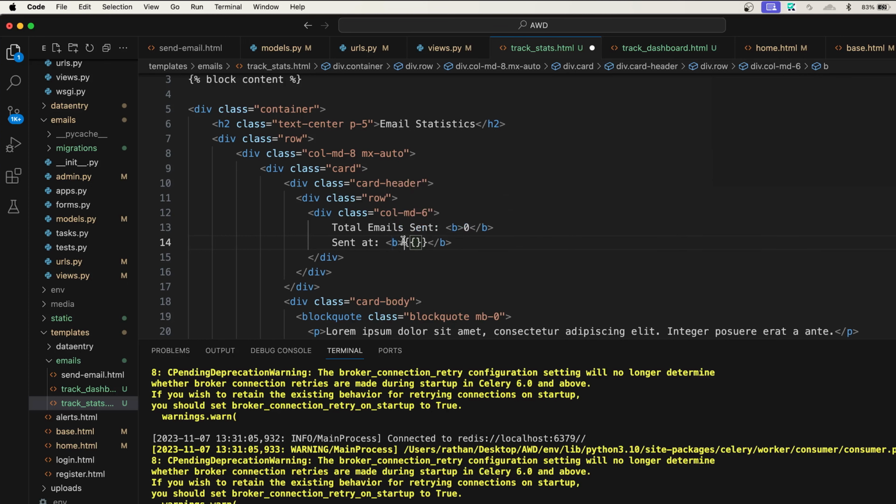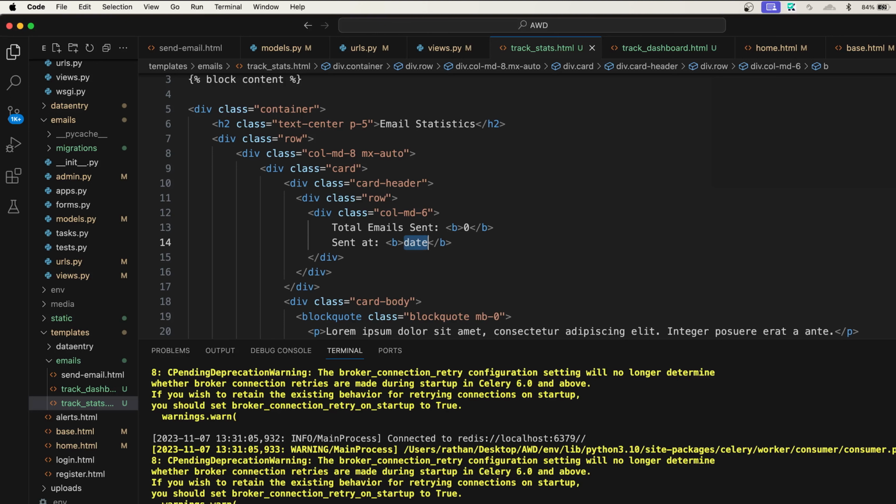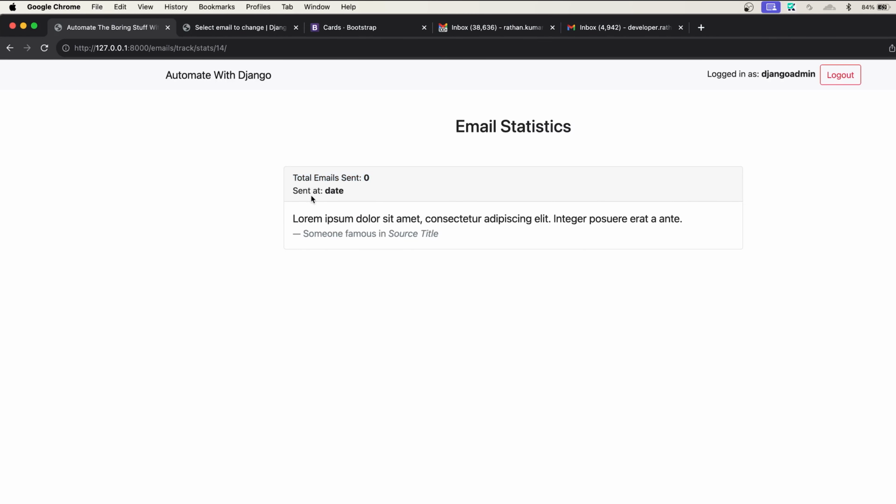Okay, so we don't have any object here, right? So sent at, we'll put the date here. Okay, so just put any static thing here. We are actually designing this part. Refresh. All right, maybe we'll put one br. Okay, we'll put one br here, so that it comes just below this total sent and sent at. Okay, so these things are static now.